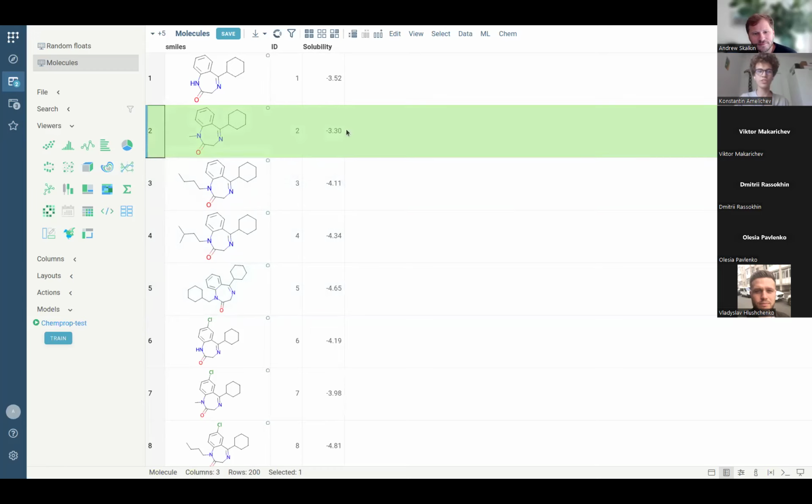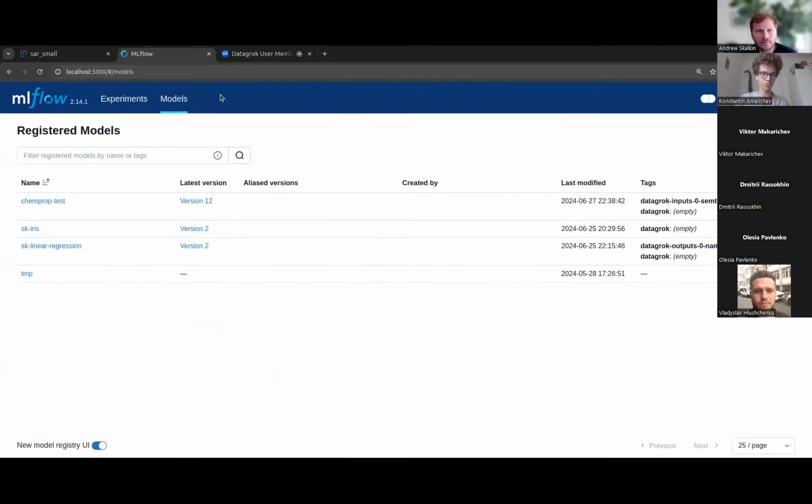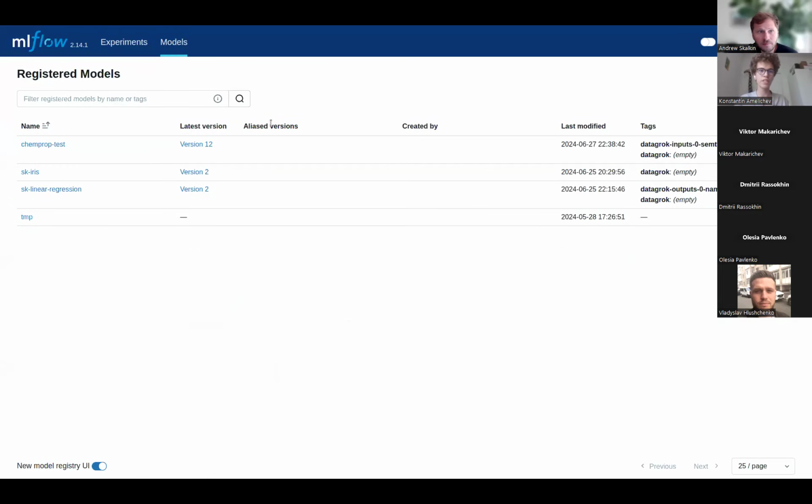This data was received from the model that was uploaded to an external service, MLFlow. So let me change the tab. And now we are in the MLFlow service where we can see the model registry. That's the registry where you can upload any sort of models. And you can annotate them, you can keep their versions and so on. For example, I've already uploaded several models from Python code.